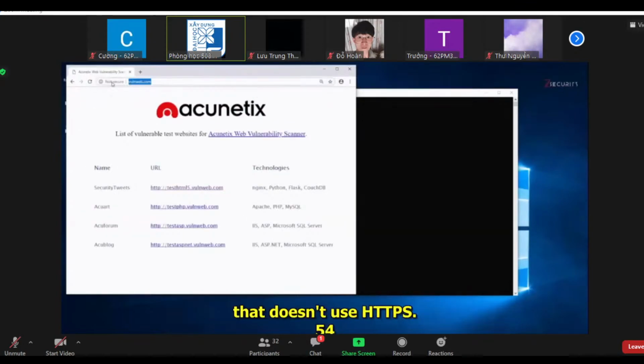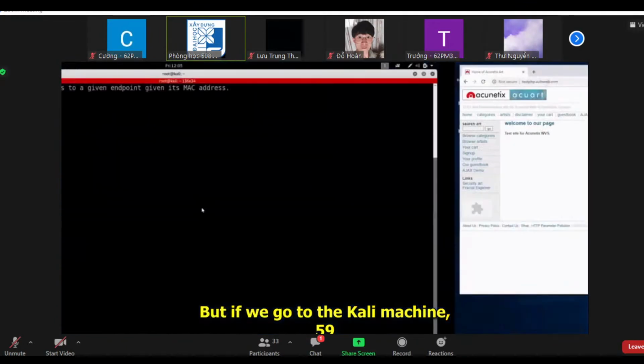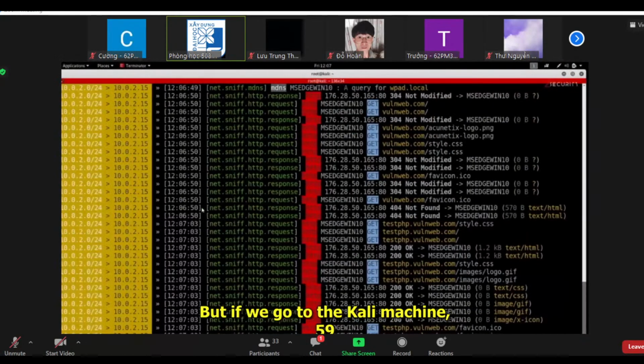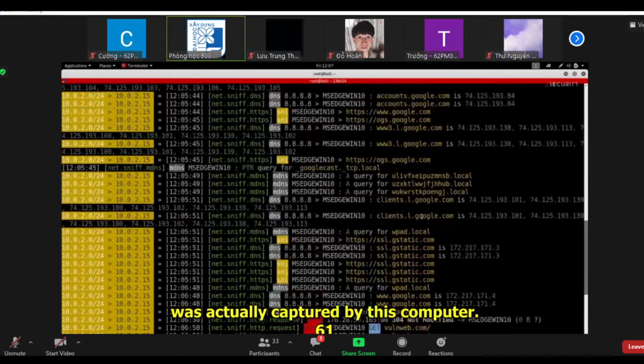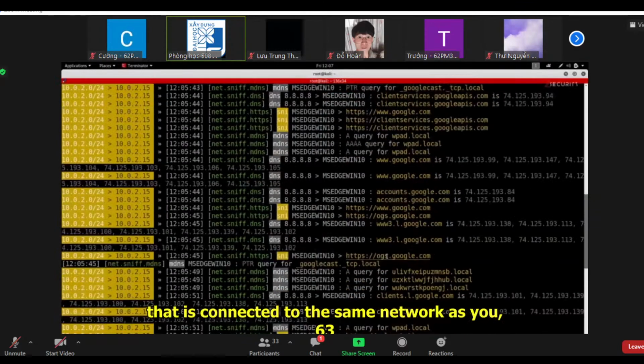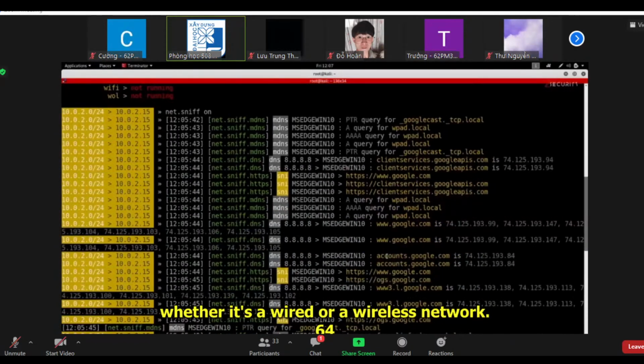So as you can see, this is a normal website that doesn't use HTTPS. It also has a number of links here. So if I click, for example, on this link, everything is loading fine, as you can see here. But if we go to the Kali machine, you'll see that every request that we sent was actually captured by this computer. So you can do this to any computer that is connected to the same network as you, whether it's a wired or a wireless network.